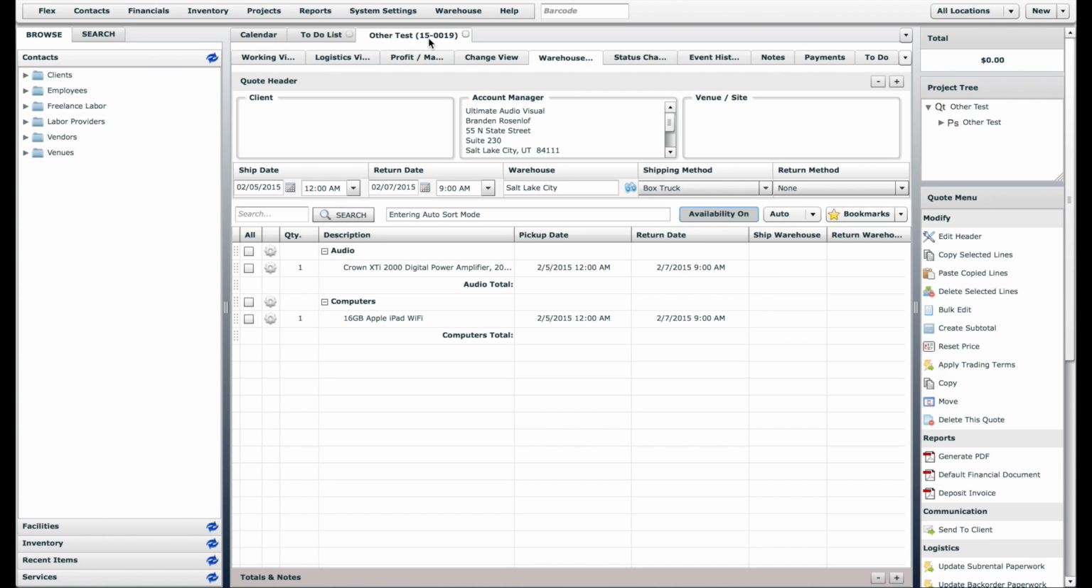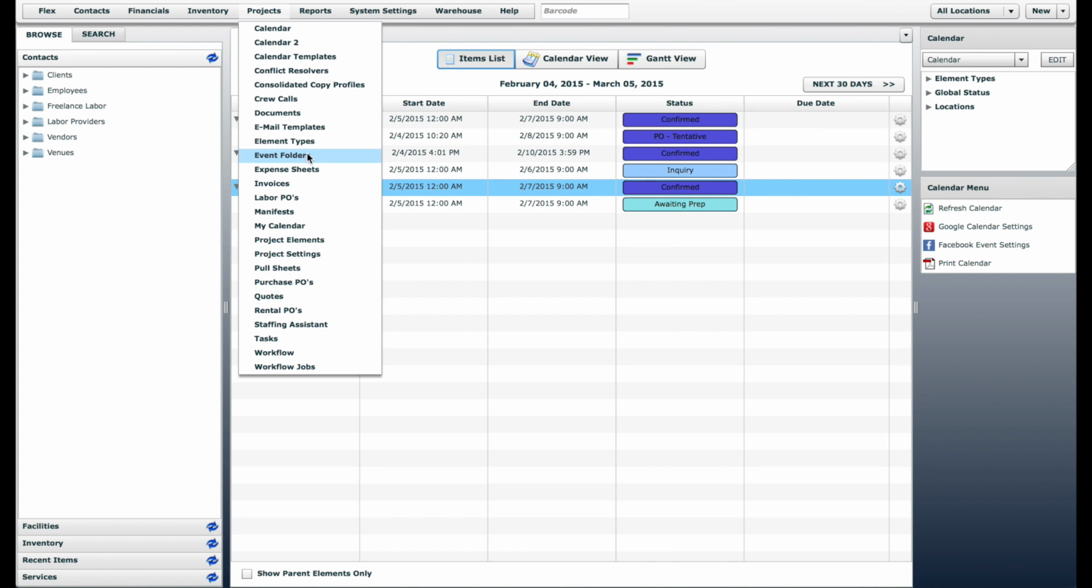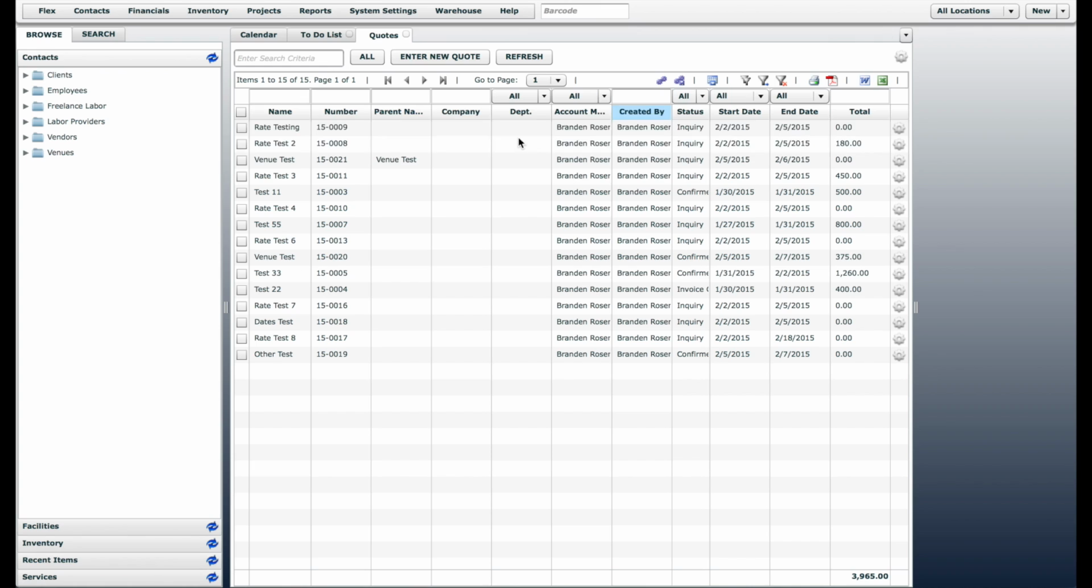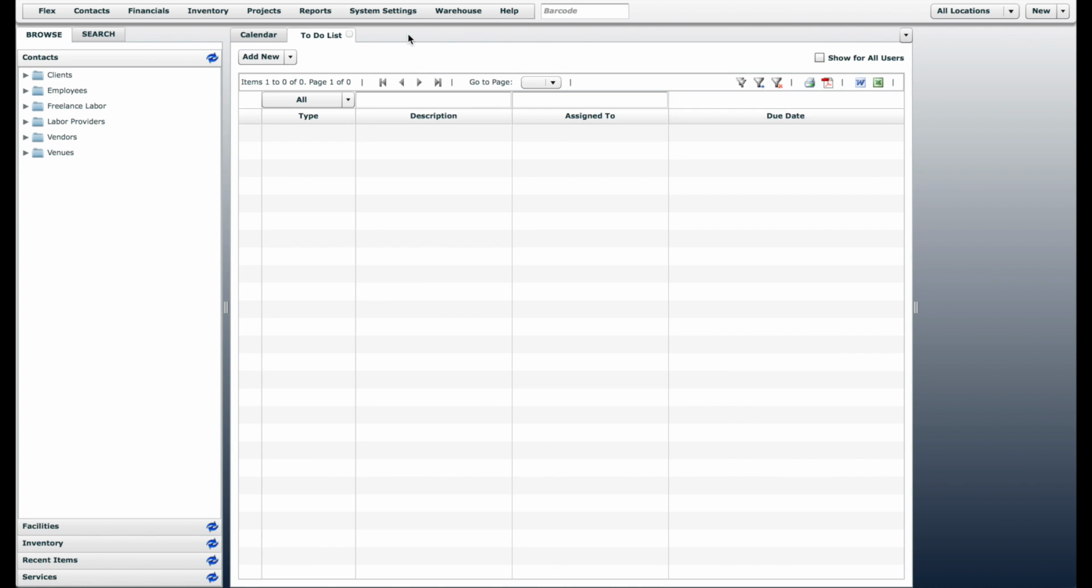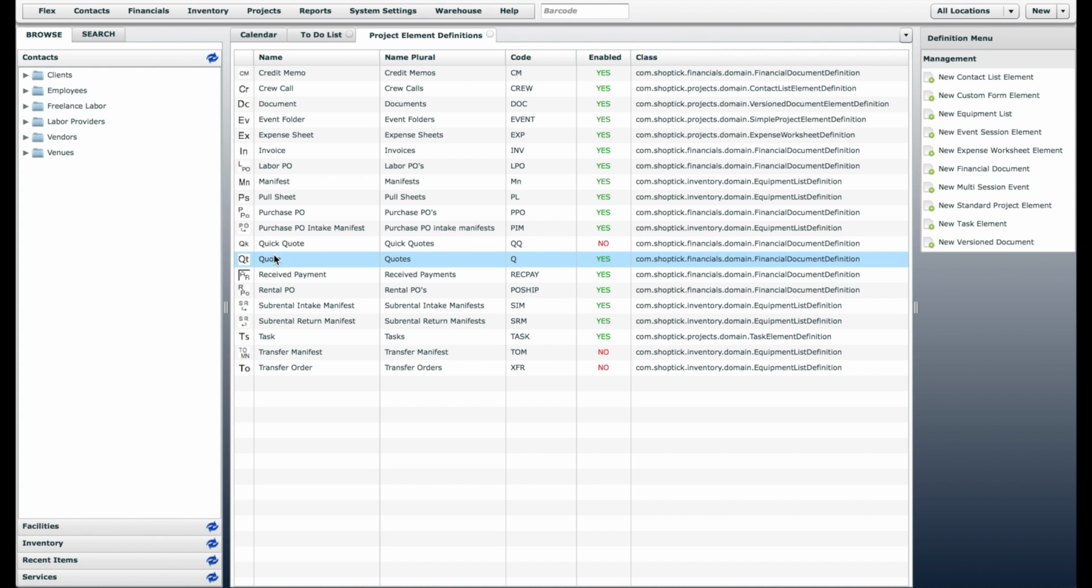But let's say that you have a logistics manager that wants to be able to see all of this information for all of the quotes in your system. The way that we would do that is to set up a new search column in our projects menu and quotes list. This list by default just shows some simple things like name and number, the client, the account manager, status. But what you can do is actually add a few more columns with that shipping information that we just created. To do that, we're going to go to Projects, Project Elements, and then double click on Quote.